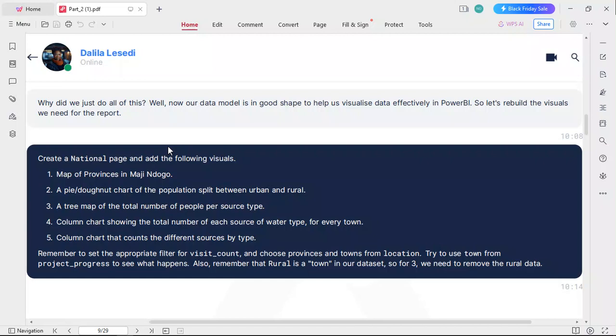Remember to set the appropriate filter for visit count and choose provinces and towns from location. Try to use town from project progress to see what happens. Also remember, rural is a town in our data set, so for 3, we need to remove the rural data. Yeah, someone to guide us here. Anyone to help us here?